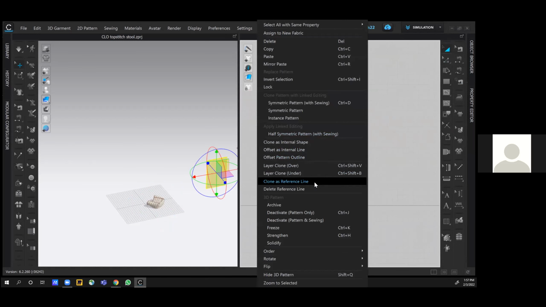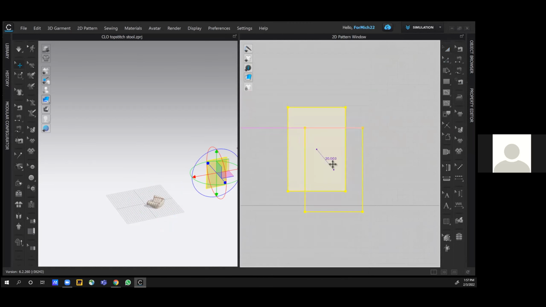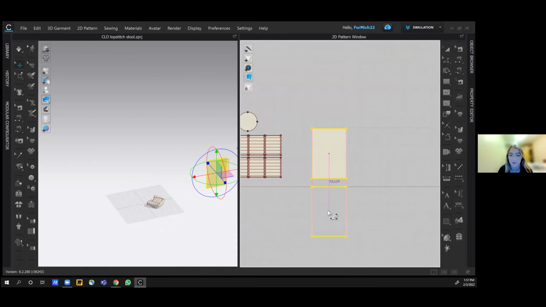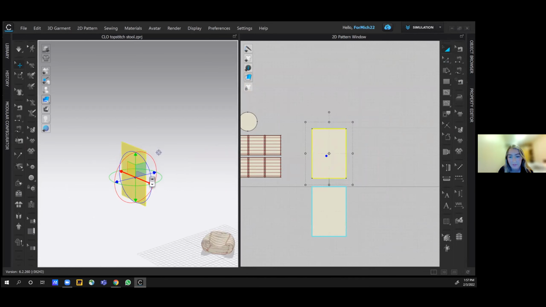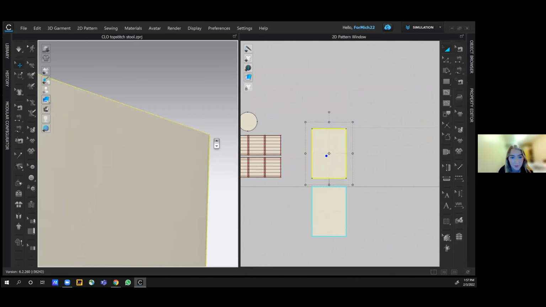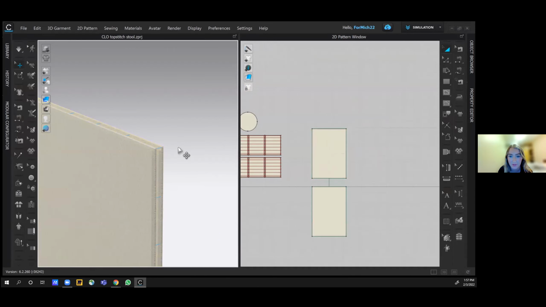Okay, so you would do clone over or under. It doesn't matter. Yeah, clone under will give you an interior lining. I see. And if you zoom in on it, there's technically two little pieces, but they're automatically stitched. So if you had interior seam lines in there, it would link them together as well.